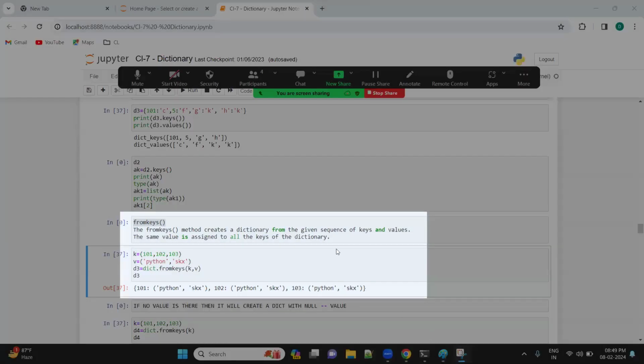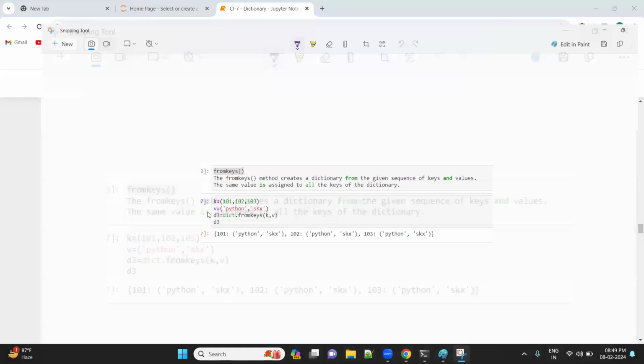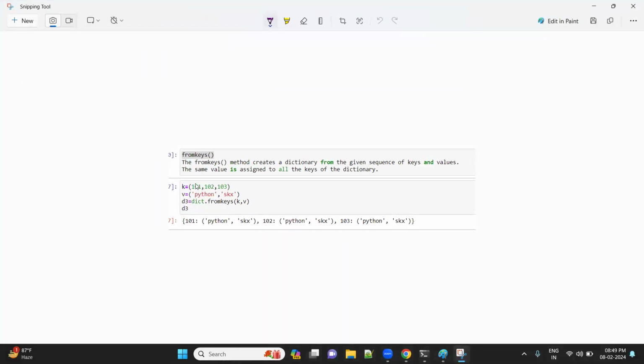In this example, if you see these values, 101 is assigned this value, and the whole value is repeated for this one, correct? Then 102, the same value is repeated, 103, and the same value is repeated. So, if there is a requirement where my key will change and the respective value will be repetitive.